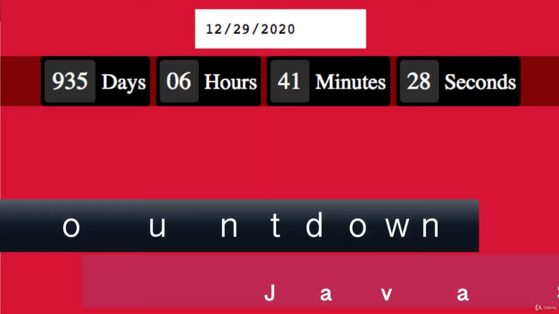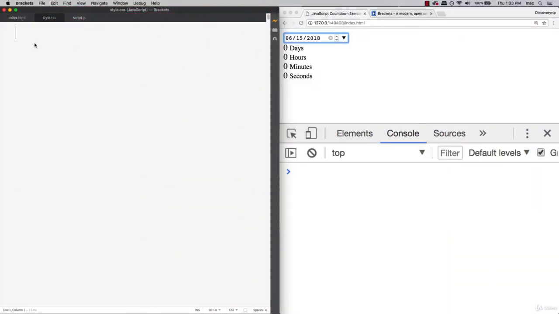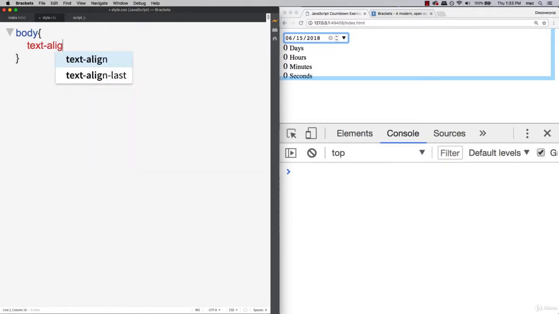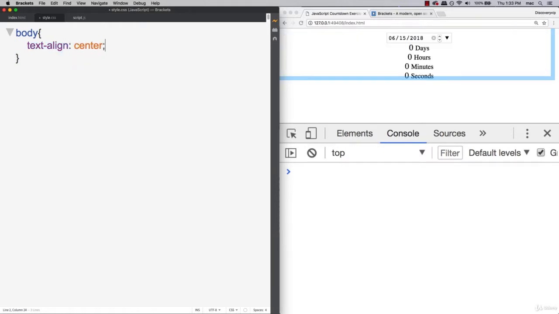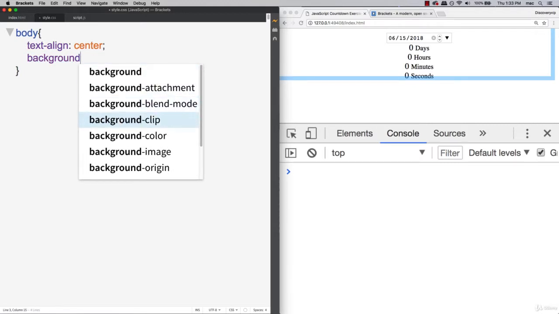Did you get an opportunity to set up your HTML? Because this lesson, we're going to be diving into our styling. So we've linked out to a style sheet, and usually I like to set something for the body, and we'll just do a text align center. So we'll align all of our text in the center, and also set a background color.